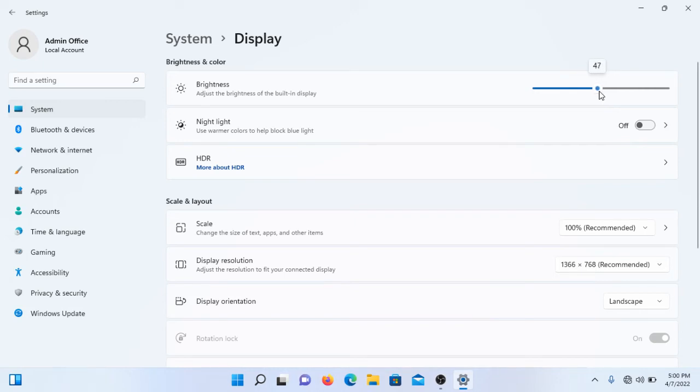Now I think the recommended value for the brightness should be 50 because I am okay with it, so I will adjust it to 50, which is the medium and recommended value for the brightness, and that is how we can increase or decrease the brightness of our system in Windows 11.